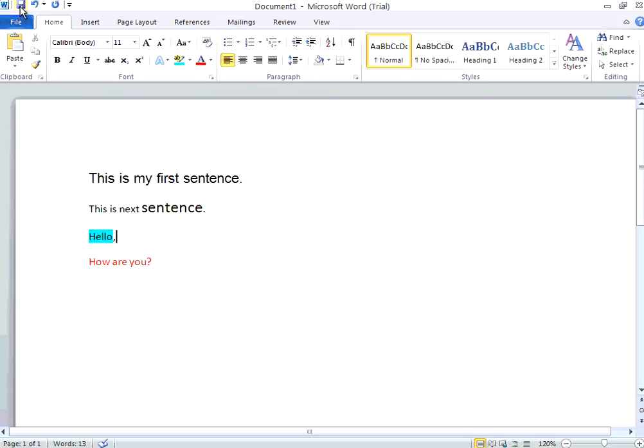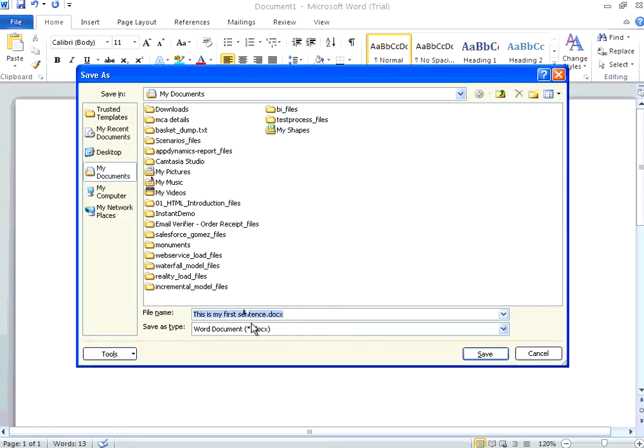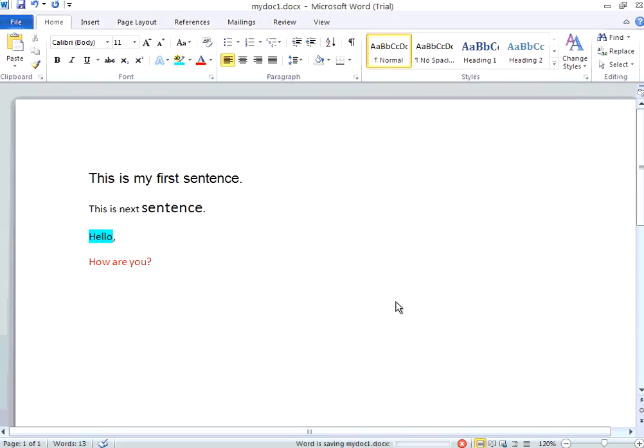If you want to save this, click this and then you can give this is my first document. By default the extension will be docx. It takes the first line as the document name. You can always check it as mydoc1.docx. So the extension is docx. You can choose any file name, then save. This will be saved in that particular directory. Now if you look at the bottom, it automatically says there are 13 words in this particular document.